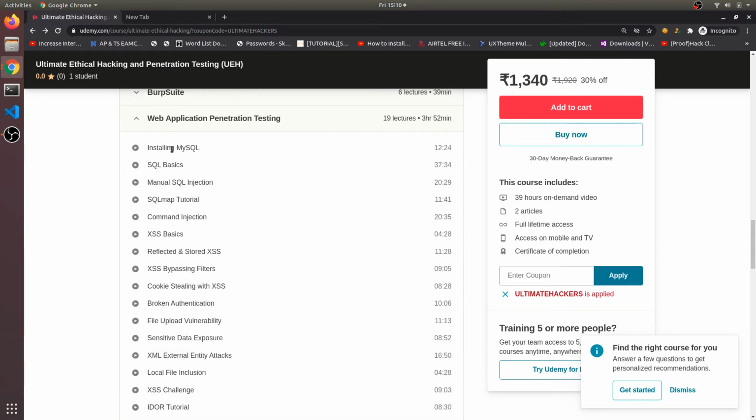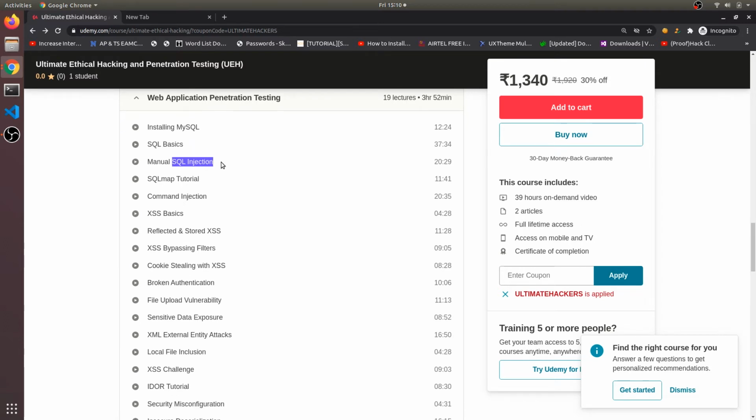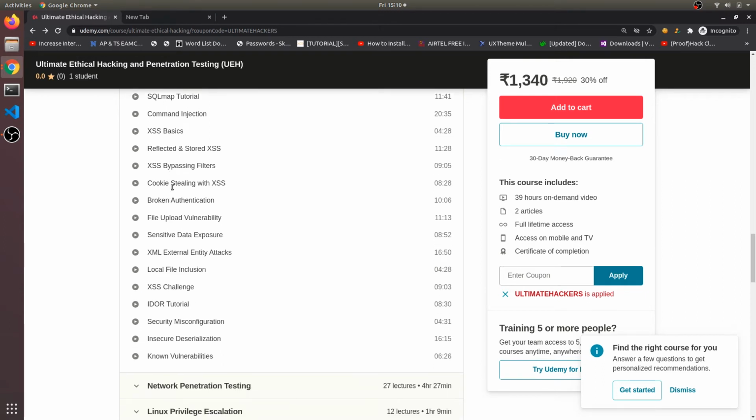In this we will discuss MySQL and SQL basics. Without these SQL basics, you cannot do manual SQL injection. That's why I have included the SQL basics. And then we will do manual SQL injection, and then we will see SQLmap, and then we will see types of XSS, broken authentication, file vulnerabilities, sensitive data exposure, XXE attacks, and XSS, file inclusion, and much more.